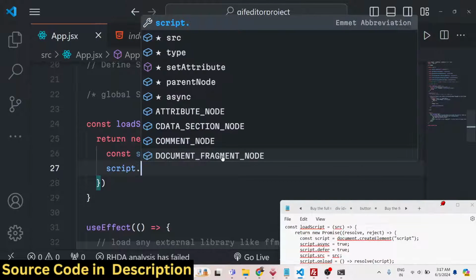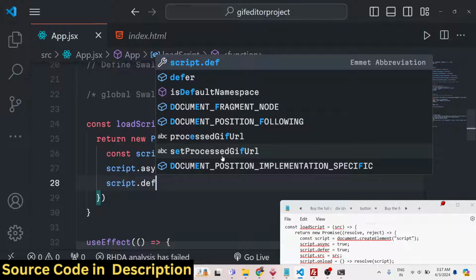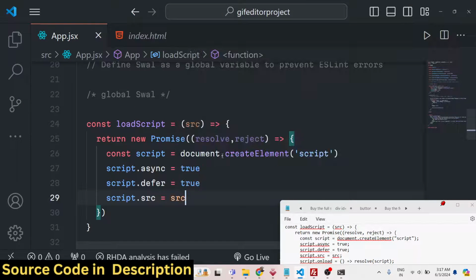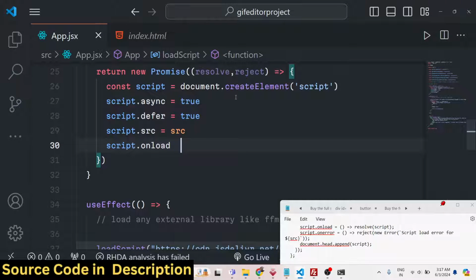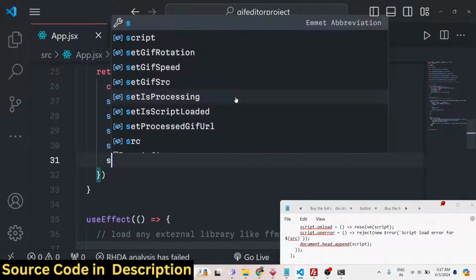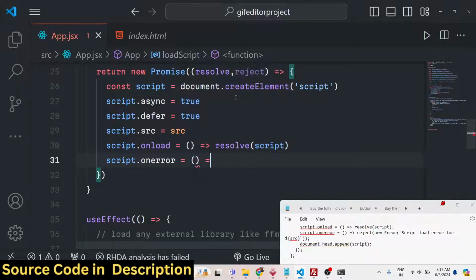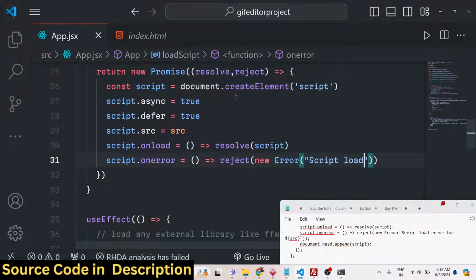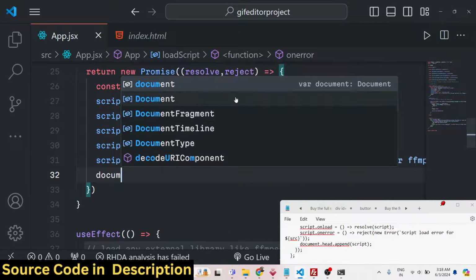We are actually setting script.async to true because it will be asynchronously loaded. Script.defer is also equal to true, and script.src will be equal to the passed source property which is passed right here. It's a very simple function just doing its task, and we are basically on load. So when the library is loaded, we will actually resolve the promise and pass the script. If any sort of error takes place, we will actually reject this promise, call the reject function and pass an error, and we can simply say script load error for FFmpeg WebAssembly.